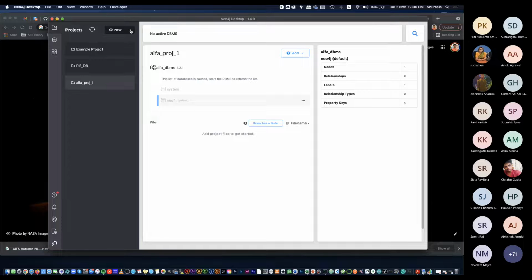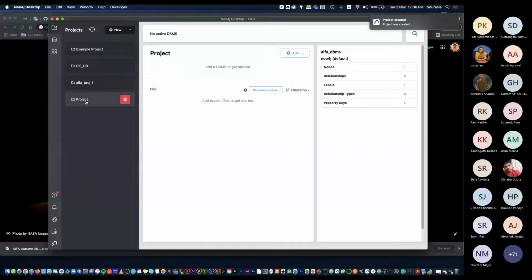Once you have installed and opened this, you need to create a project. You just create a new project and then you can name it. Any name you can give, let's say AIFA project 2. Okay, so let's create a project. A project is a kind of virtual name given to the activities that we'll be doing inside this graph database. This name does not directly point to the database; it's just a name given to all the work that we'll do inside it.